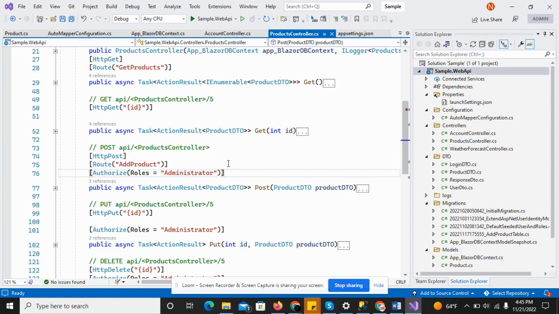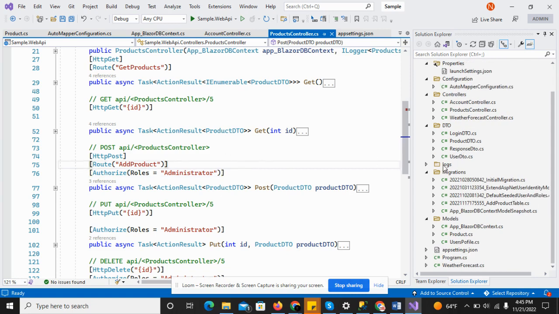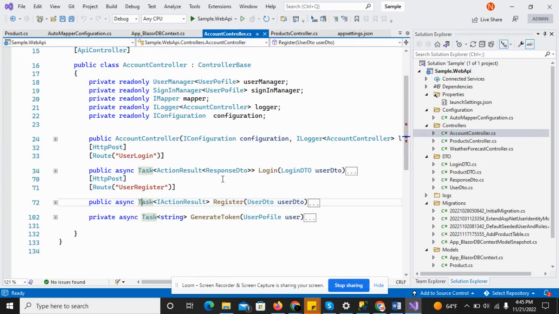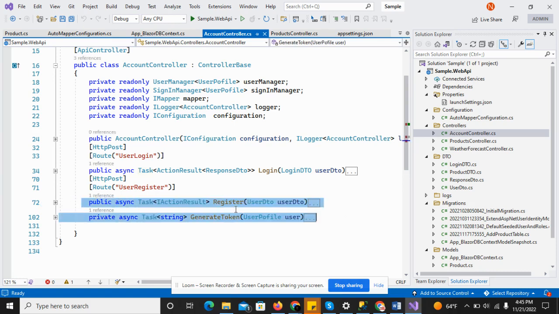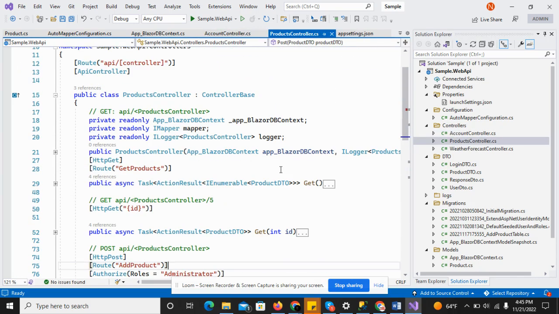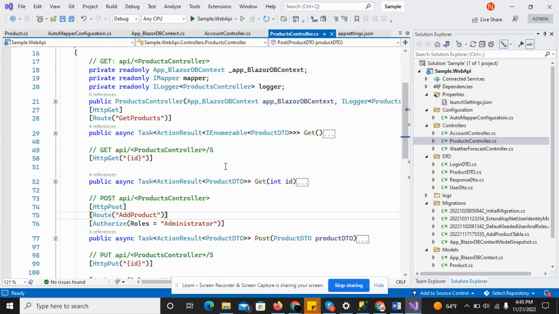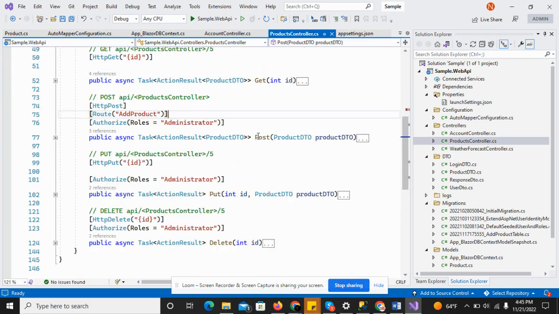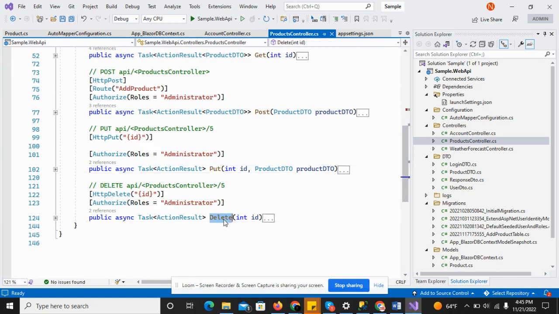Now, the web API project is completed, and as you can see, I have created two endpoints. One is the account, and the account has two methods: register and login user. The product controller or endpoint contains the get by ID, post product, update and delete methods. So now I have to implement all these methods in the Blazor application.